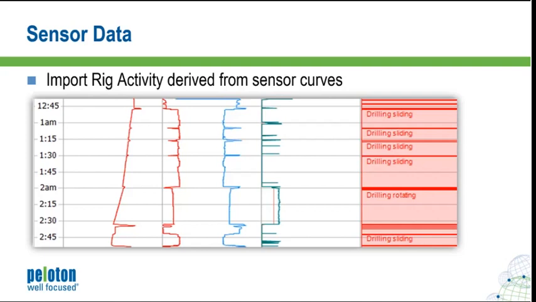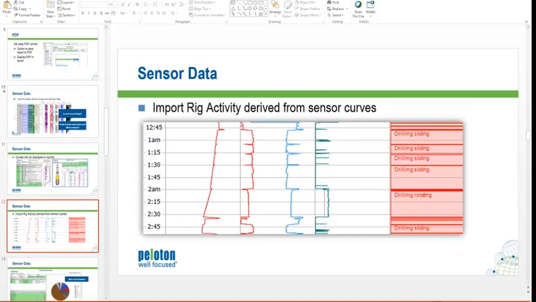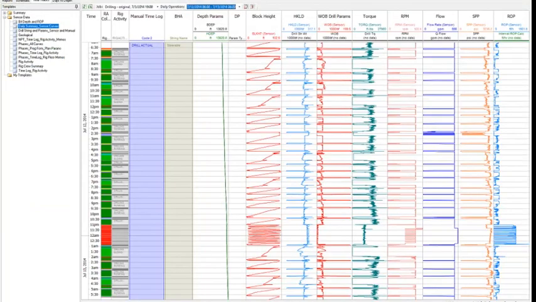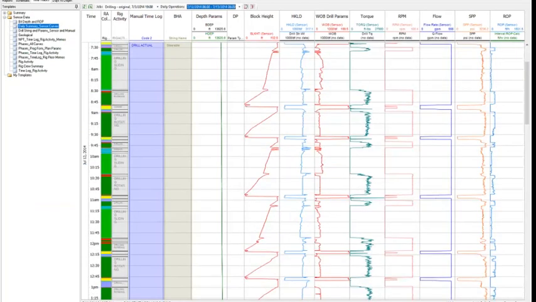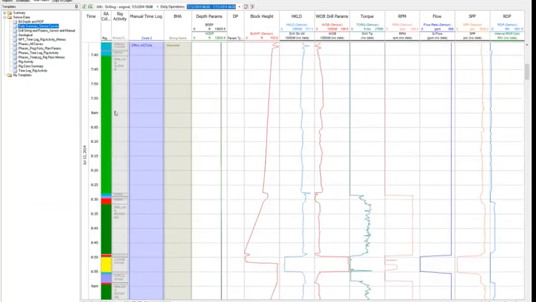We can import that derived time log. It's called rig activity or rig state. So the companies that provide the sensor curves can also provide this concept of rig activity or rig state. So here on the far left columns, these two columns, the brightly colored one and the gray one, this is that detailed rig state. So let me zoom in.